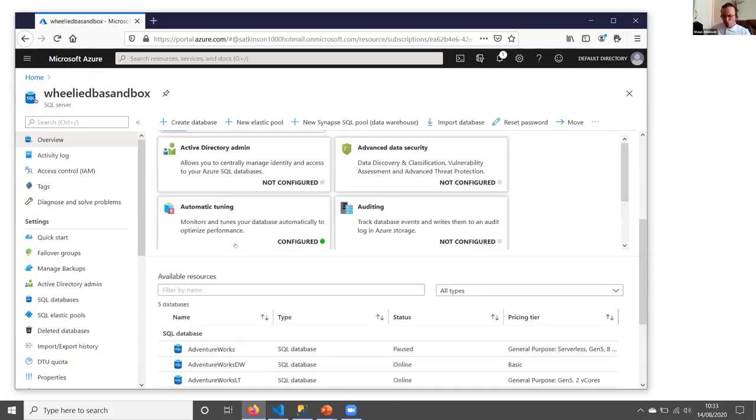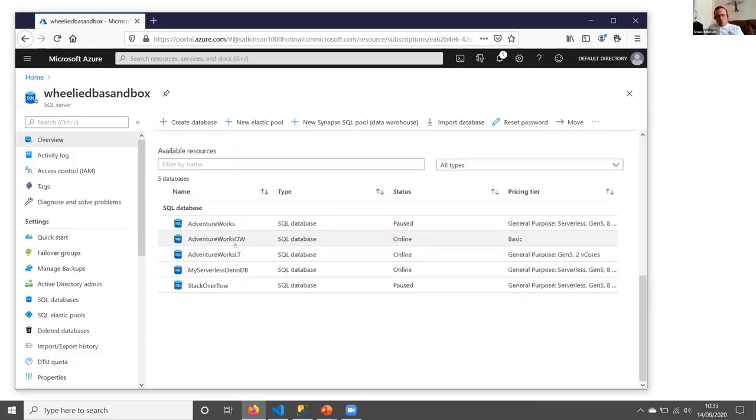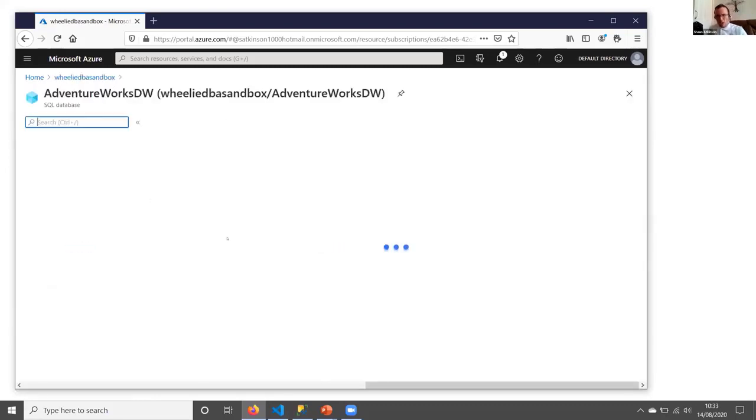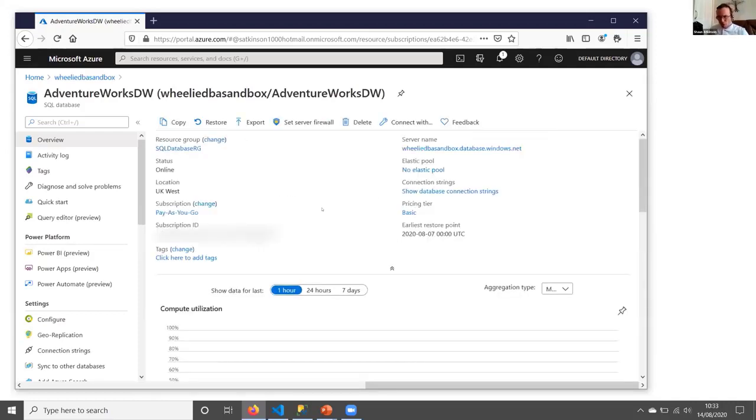But what if your database is already in Azure? And what if you want to move it across to the serverless compute tier? How easy is that? Well, let me show you. I've got my AdventureWorks DW database here. It's currently on the basic service tier. But I know that I don't really use this database very often, and it's kind of sat there on the basic tier doing not a lot. And I know from my previous bills that this probably costs me about 15 pence a day at the moment.